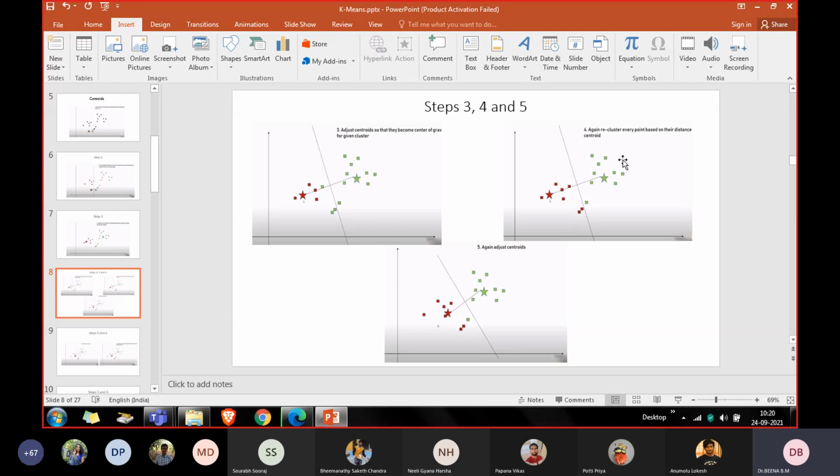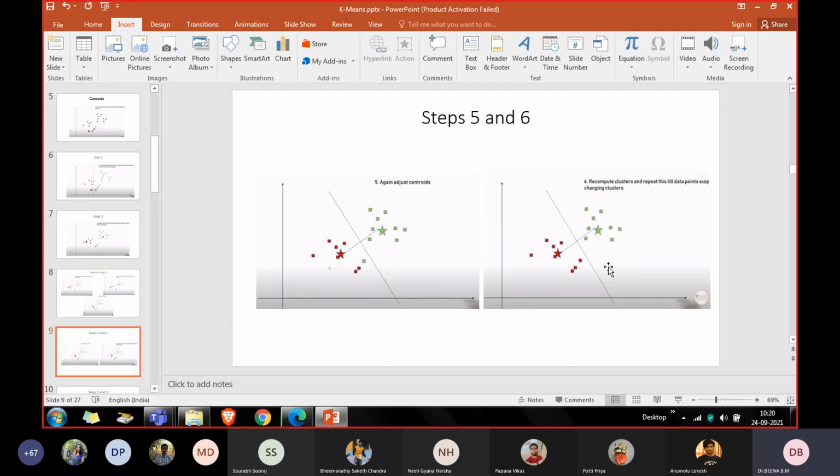Third step, readjust centroids. Fourth step is again to recluster every point based on its distance from the centroids, and in the fifth step again readjust the centroids. Keep on adjusting the centroids until what? Repeat this process, recalculate the centroids, recalculate the distance of each data point from the centroid, and readjust the clusters until none of these data points change the cluster.